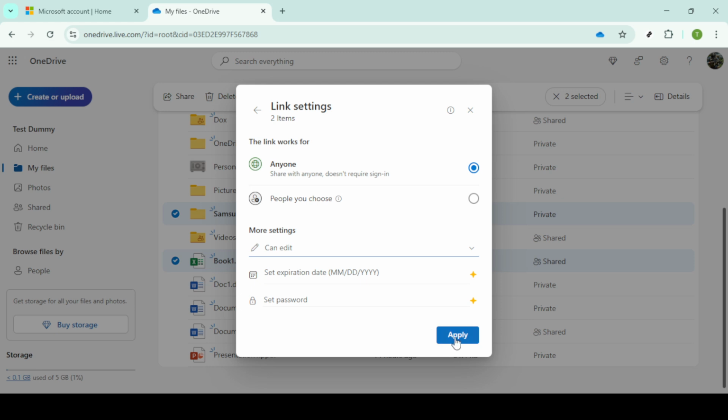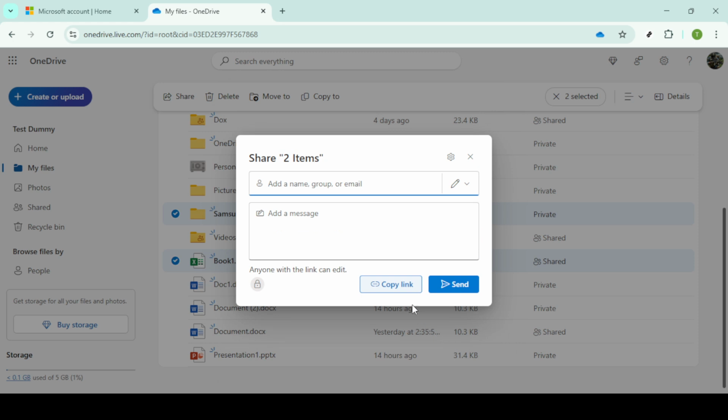Once your sharing preferences are set, click on Copy Link. This will generate a link that is ready to be shared. You can now paste this link into an email, text message, or even a chat app, depending on how you prefer to communicate with the recipient. And that's it. You've successfully shared a OneDrive link with someone who may not even have a OneDrive account. It's a simple yet powerful way to ensure your files are accessible to anyone you choose.